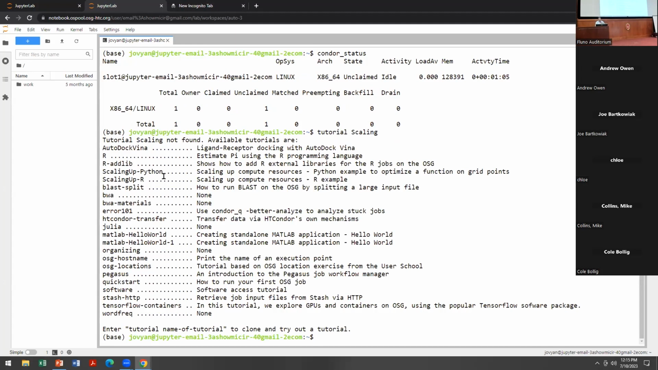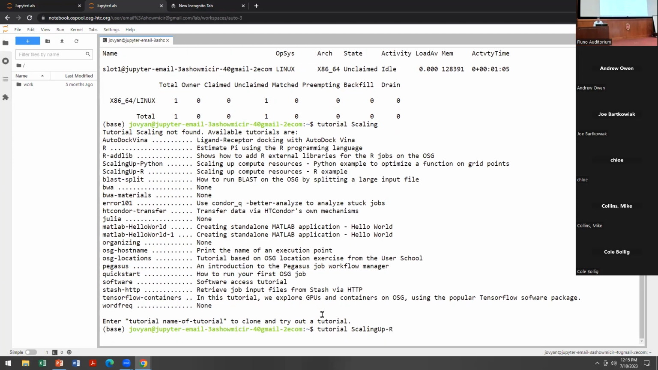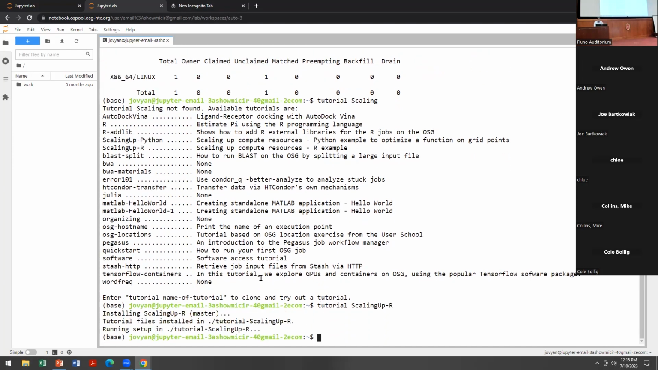For today's demo, I'll be doing scaling up R. So let me type tutorial scaling up. If I press enter, on the backend it's downloading it, cloning the repository that we have on GitHub. I should see a folder popping up very soon. Yep, I have the tutorial-scalingup-R folder here.